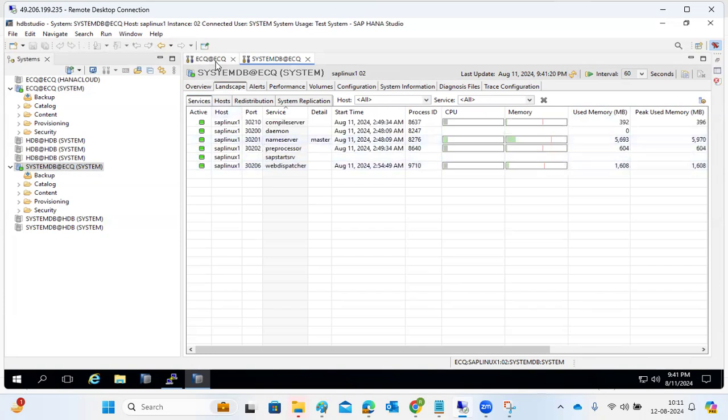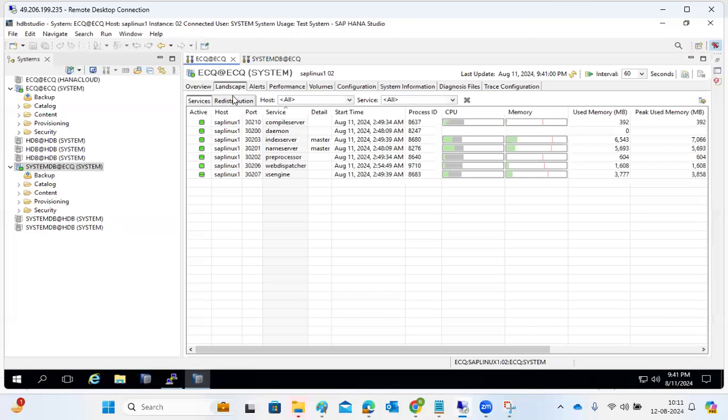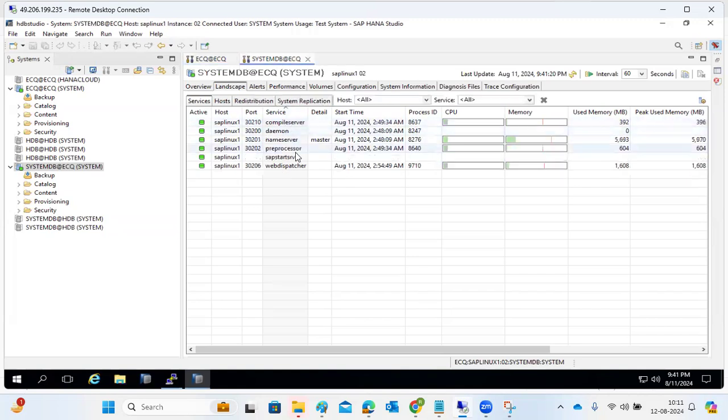Actually, it should not show, but it is somewhat confusing, in which system we are exactly. It's confusing for us only, but SAP designed it like this only. All the process information will show here, including system DB and tenant DB processes. If you go to the system DB, it is showing correctly.